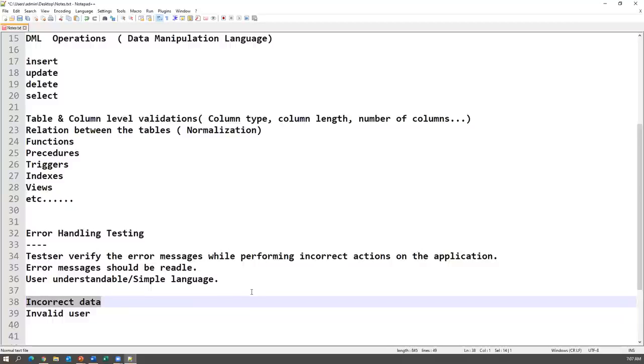So the error messages should be more specific and should not create any confusion for the user. Those things we have to make sure of while performing error handling testing. The messages displayed on the UI are very, very important, and they should be specific to the error. After reading the message, the user should be able to rectify the error and provide proper data. That is the main thing we have to focus on while performing error handling testing.